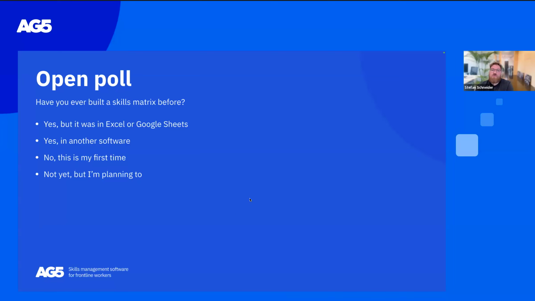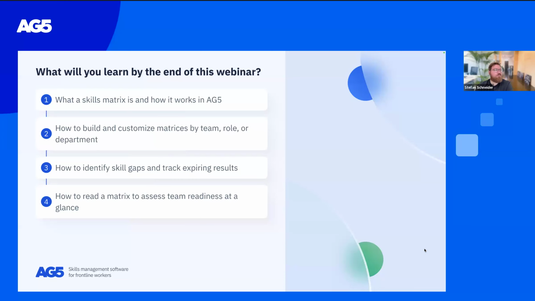So I'm really interested, of course, not only where you're from, but also have you ever built a skill matrix before? Maybe in Excel, maybe with a different software, or do you say, no, this is completely new for me, I'm just curious and I want to join and see what this is all about. Let me know what your experience is so far. Okay, I can see a lot of people are proficient in Excel and Google Sheets. Nice. Then of course this will be ideal for you because then you can see how it's different to Excel and how you can make your life a little bit easier.